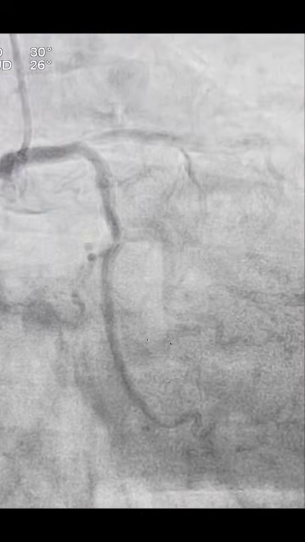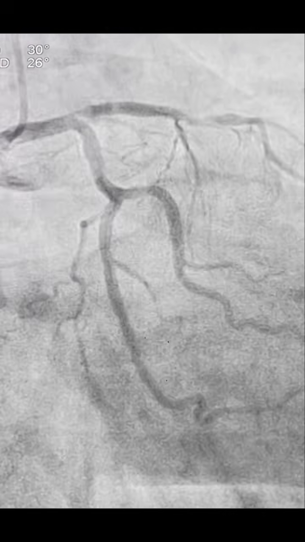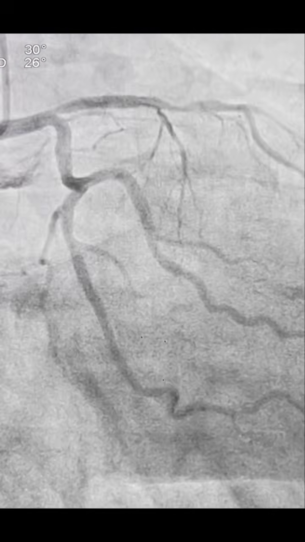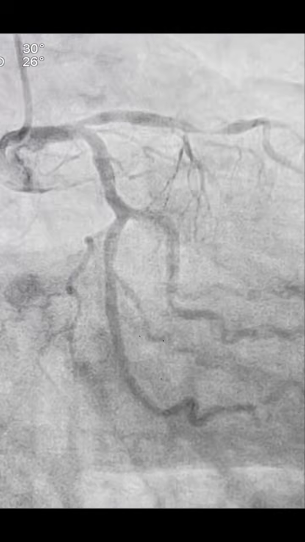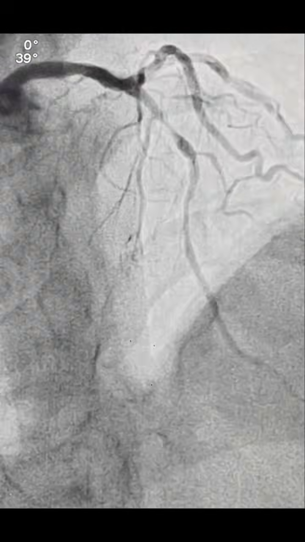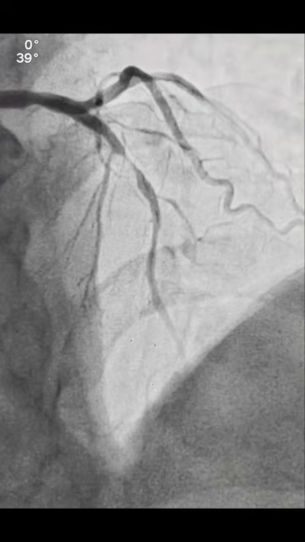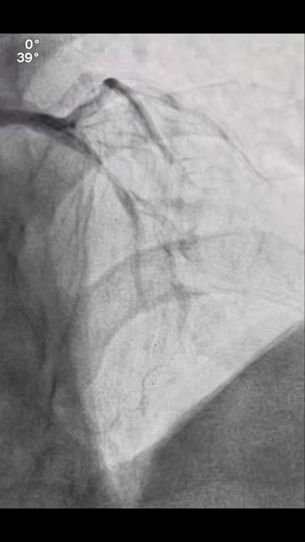This is a LAO caudal view, and you can clearly see that there's a thrombotic occlusion in the ostioproximal LAD and a significant lesion in the mid LAD. Same finding you can appreciate here. There was almost 70 to 80% thrombotic occlusion in the ostioproximal LAD, and there was a subtotal occlusion in the mid LAD. And this was the epicranial view. Same thing you can appreciate here.